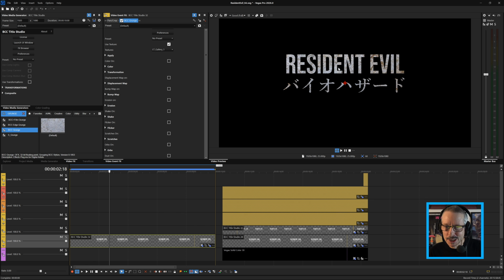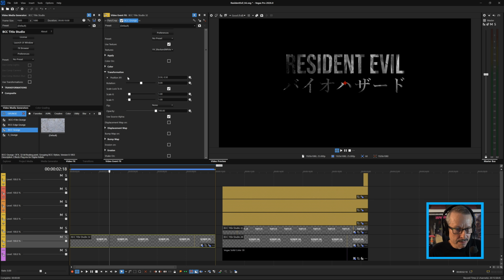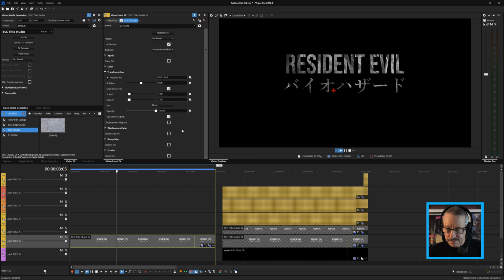I like that scratch metal look. But we're going to choose a different one. I'm going to choose for this VV Black and White Grunge 01. That's looking pretty good. It's a little bit dark on the left-hand side there, so we can adjust that under transformation by changing position XY, or we can just grab the little widget and move that across. And we might be adjusting this a little bit more later. Okay, so that's looking a little better.